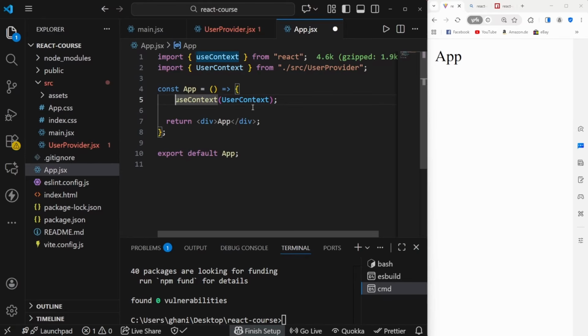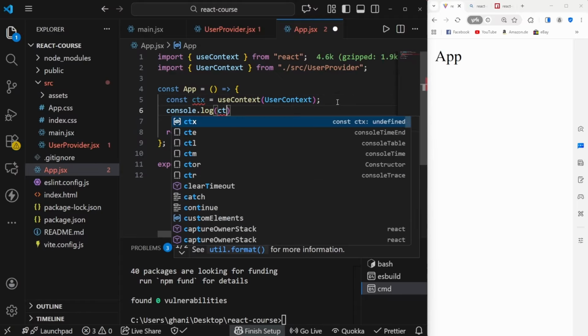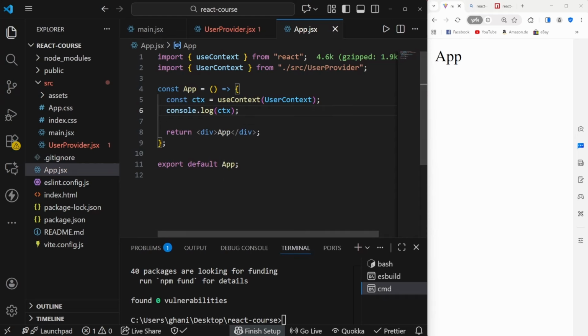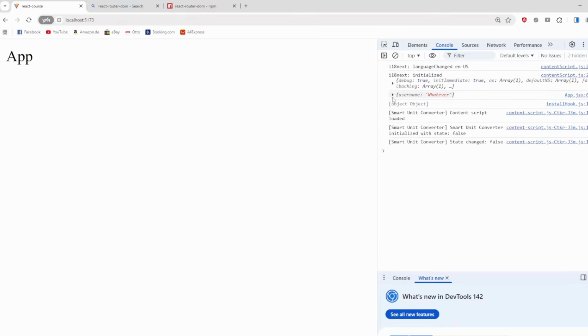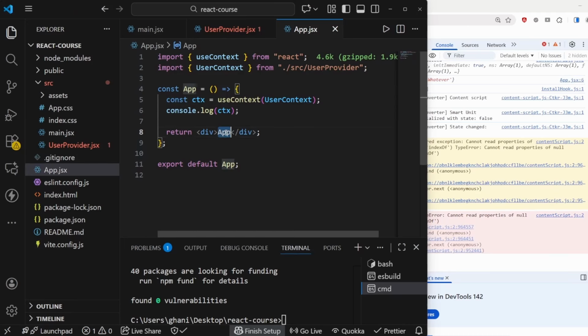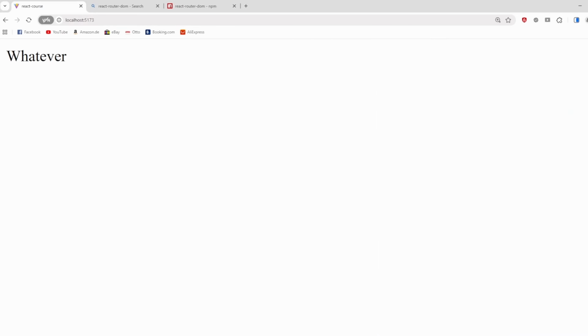And now we can store this context somewhere. So we can, for example, say const ctx is going to be equal to use context. And now let's just console.log the context. So we're really seeing what is going on right here. Let me inspect console. I'm going to reload. We're getting this object that includes the username, whatever. So now I could, for example, just go here and say ctx.username. So we're just accessing this object right here. And as you can see, now I'm getting whatever, because that has been the thing that I added to the value field.